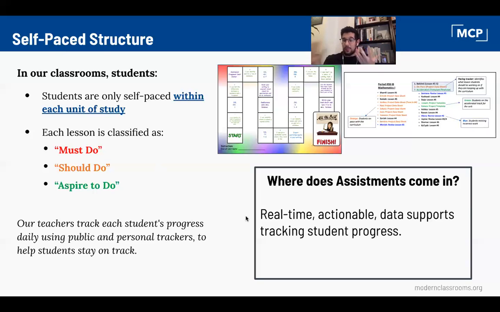The other option is a public pacing tracker. Walk into class, a kid looks up and they can see their name, they know where they're at in the unit, what they should be doing next, and who they can be collaborating with, who's on the same lesson and who's on a different lesson as well.